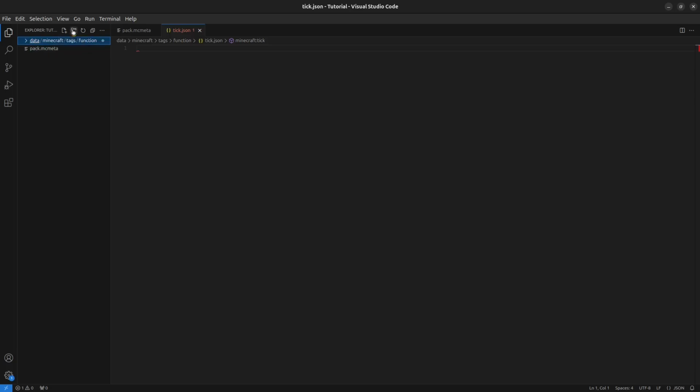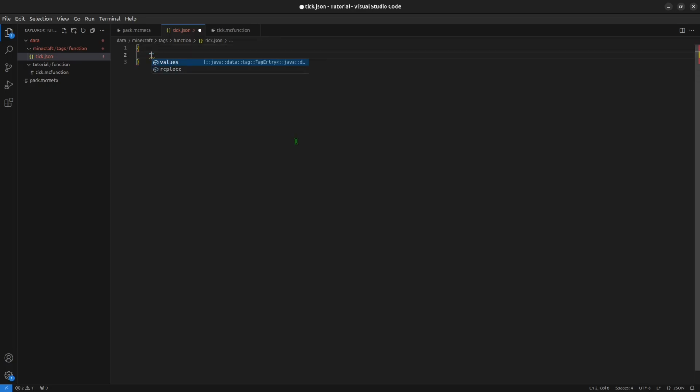We will fill this out in a second, but next we need to make our namespace. So go back to Data, add a new folder. I'm going to use Tutorial as my namespace. I'm going to add a new folder called Function, and I'm going to make a function called tick.mcfunction. Just like that. And now back in here, we can link this to this. So to do that, put some curly brackets, and then here in quotation marks, values, some square brackets, and then here we can put our tutorial tick. Just like that. Save this.